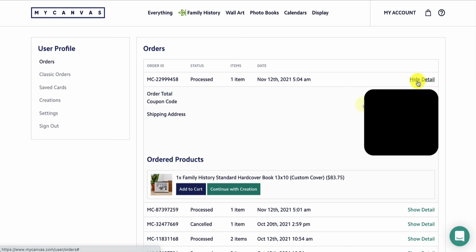Locate the project under Ordered Products, then click Add to Cart. Then, click on the shopping bag icon located next to My Account in the top menu bar. You will see a red icon showing that your project has been added.